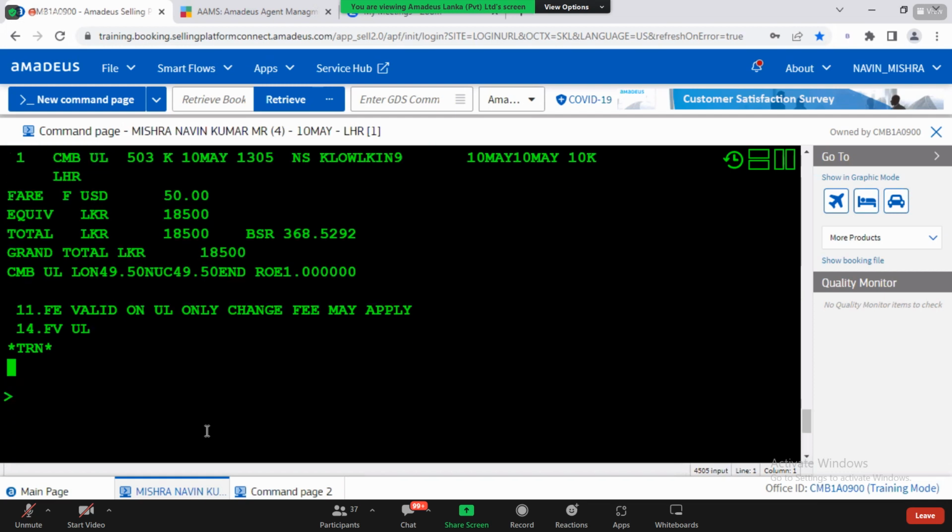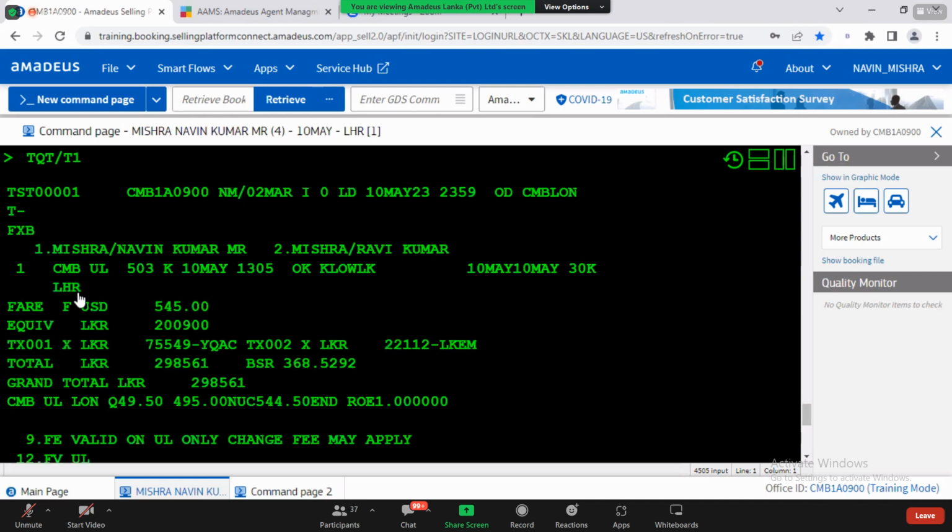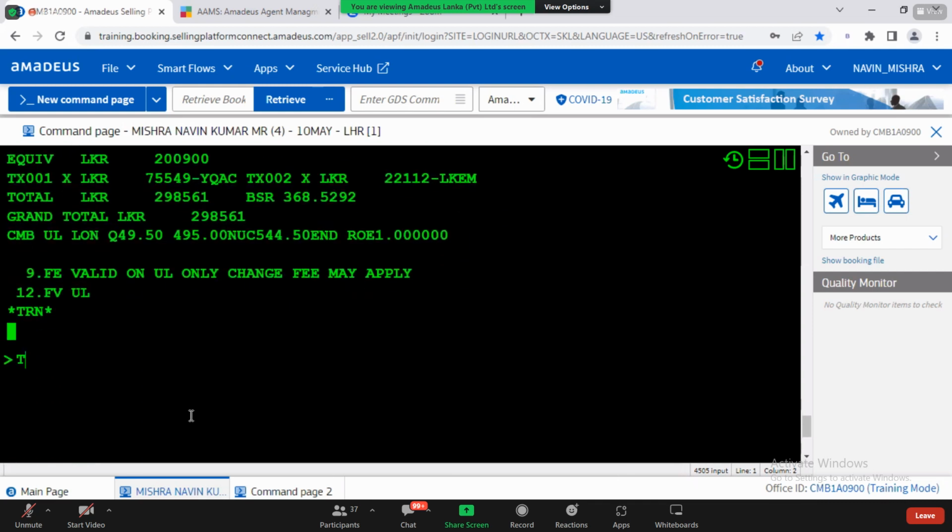So how do you view how much commission the airline provides me for that issuance? There is a command TQT slash FM, and then press enter. Now it will give me the TST-wise commission. That means for which TST you want to see the commission. So click on this one. No, not this way. It will be like this: TQT slash T1 slash FM. I want to see the IATA commission for the TST number 1. Enter.